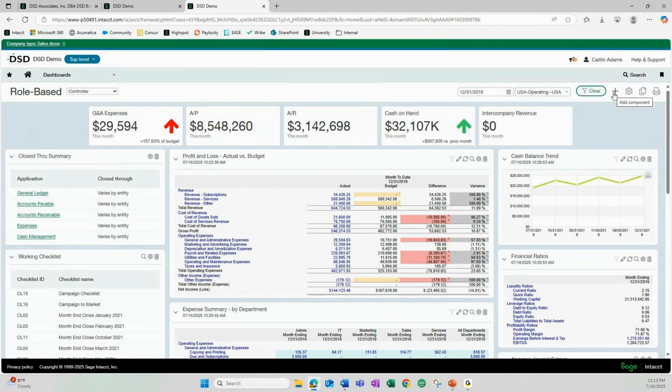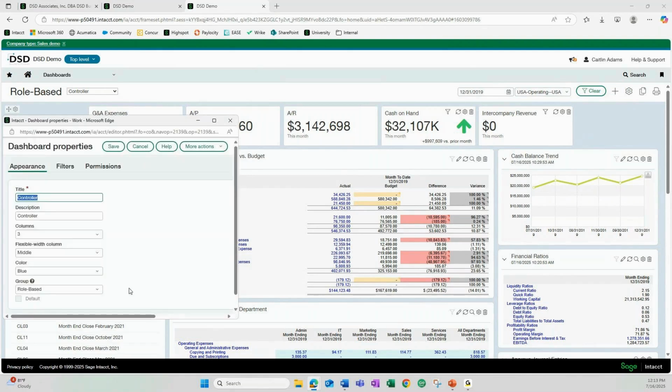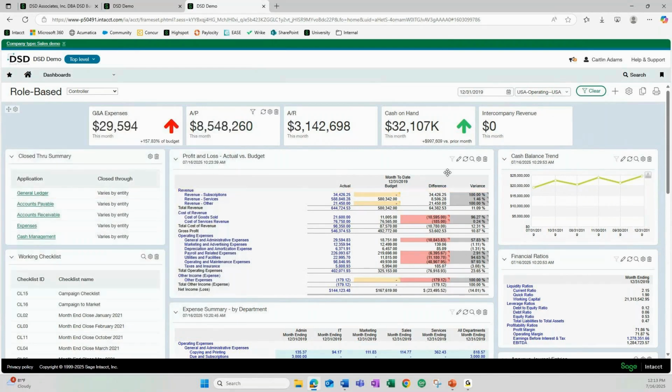I can also add components to this dashboard. So this is how I'm going to edit it. These items on my dashboard are the components. If I were to select this dashboard settings, it would bring me back to that screen we were just at. And you can see here that I have a 3-column dashboard with that flexible width column in the middle. What that means is that this is a little bit wider than these two. It's not splitting them evenly across 3. It's going to fit it so that you can better see that data on your dashboard.